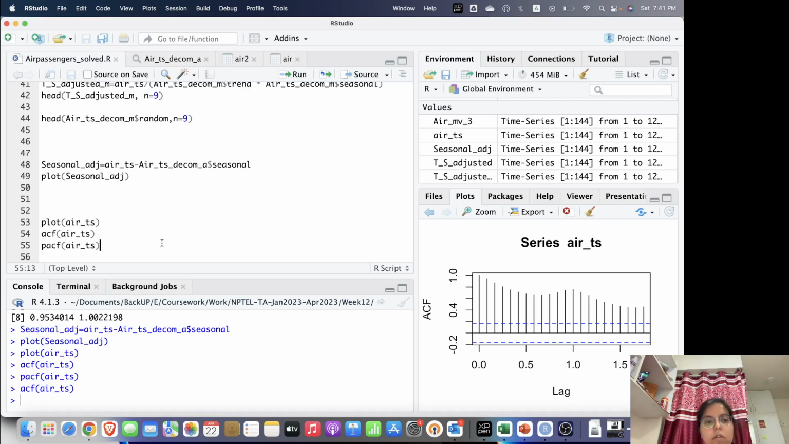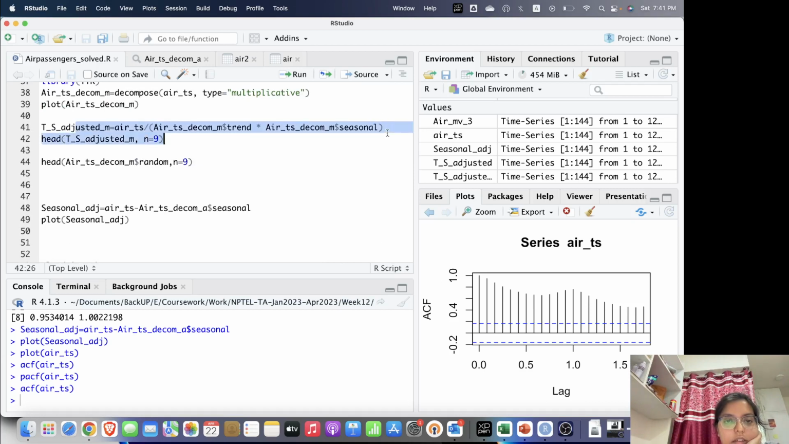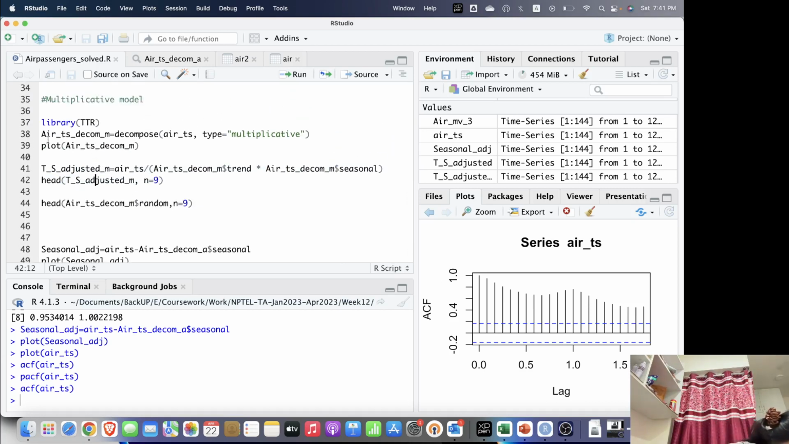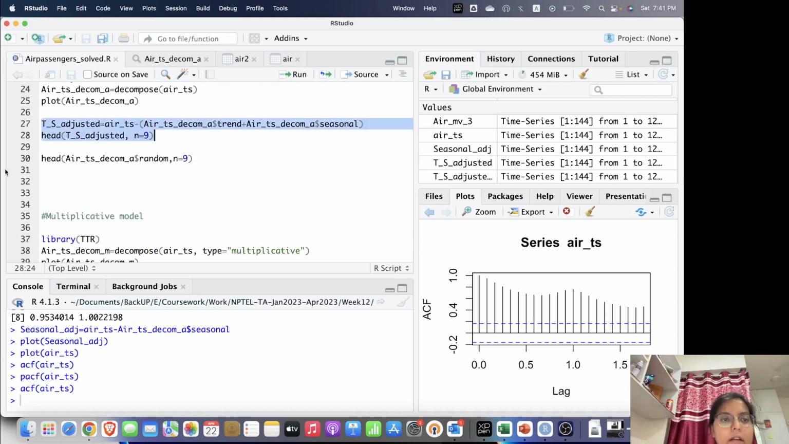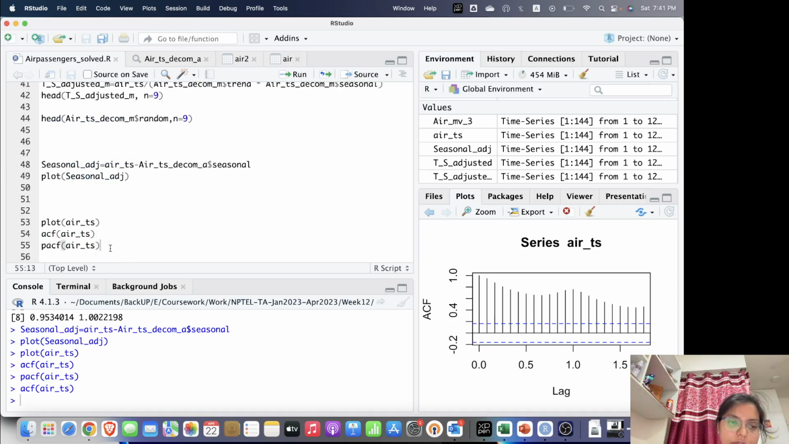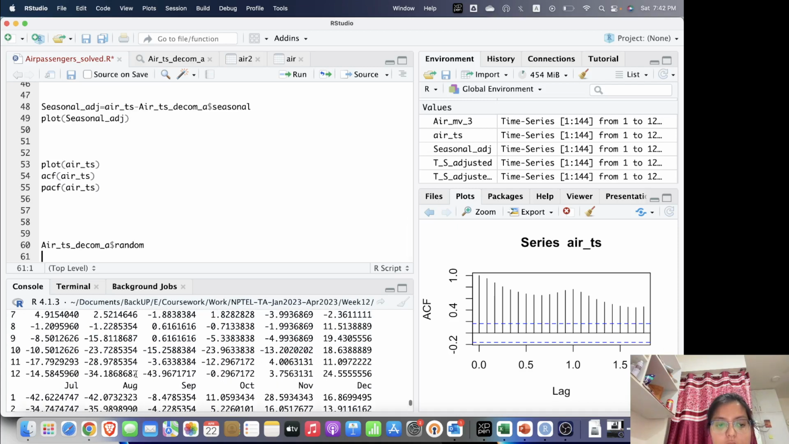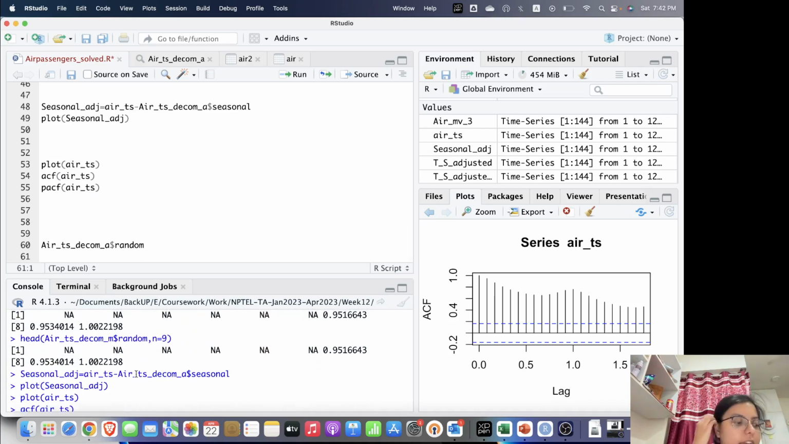Okay, so now as I was saying, we have the seasonally adjusted data, the random component data. Let's say I'm working with this. These are my random component time series, whatever I have obtained after removing the trend and seasonality components. Now if I have to get an ACF of this, I'm going to try and see.